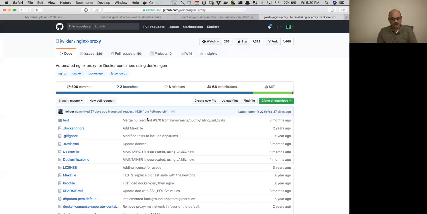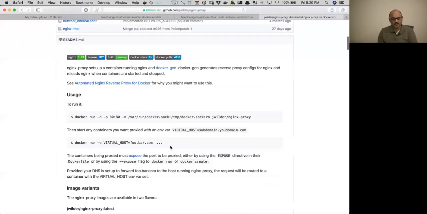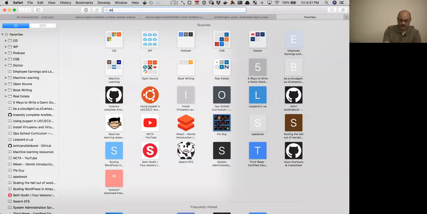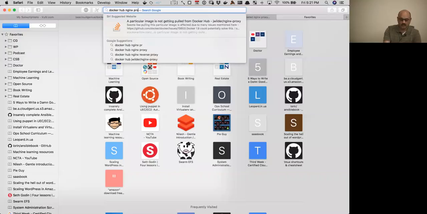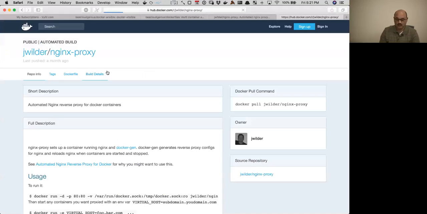The way he created this container is described in this particular project. It describes how to use it and further documentation. It has like 1465 forks, 7,000 stars, so pretty popular and actually useful. So I will be using this as a ready-made container available in Docker Hub. If you go to Docker Hub and search for Nginx proxy, you will find it. You will also find Nginx itself, but that's not what we want. We want not the Nginx container, but the Jason Wilder Nginx proxy container. That one is what I'm interested in.